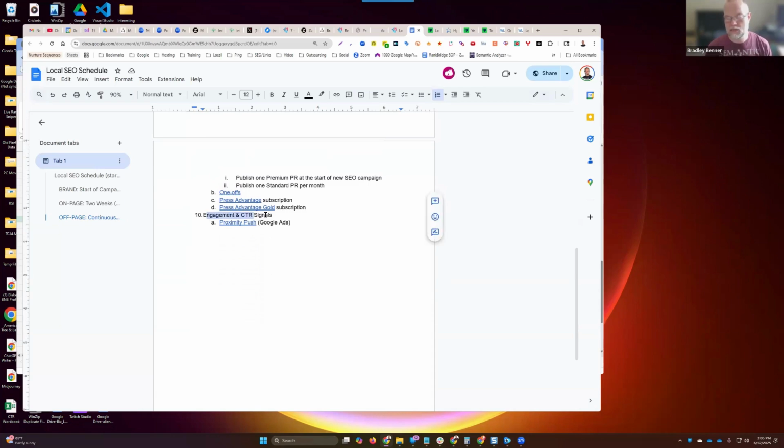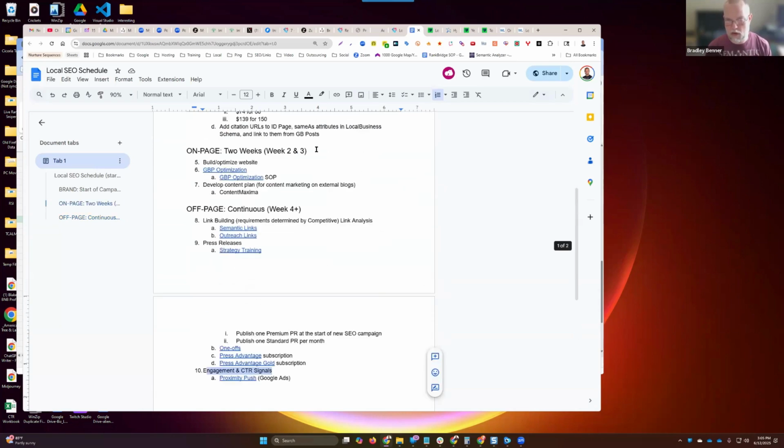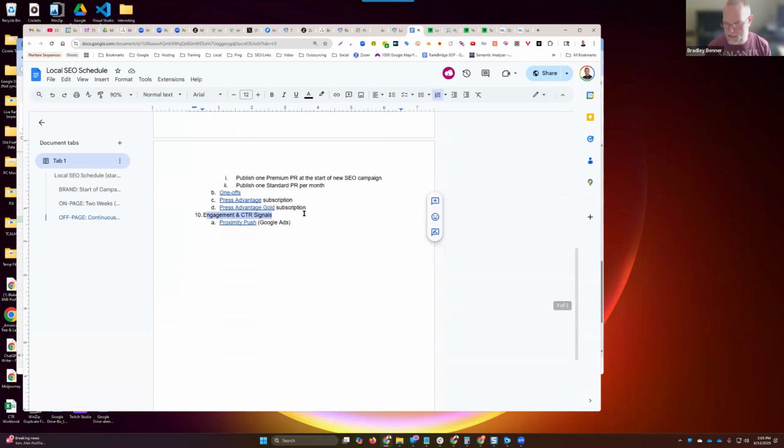And then lastly, as I talked about earlier, before I really got into all of this data today, engagement and CTR: I'm really not doing much of that now, other than setting up proximity push or Google Ads campaigns to CTR with Google users. I will do that when it's absolutely necessary for a client because they need the additional push. It's not something that's easily scalable, so I don't do that for every client. I only do that for those that need it.